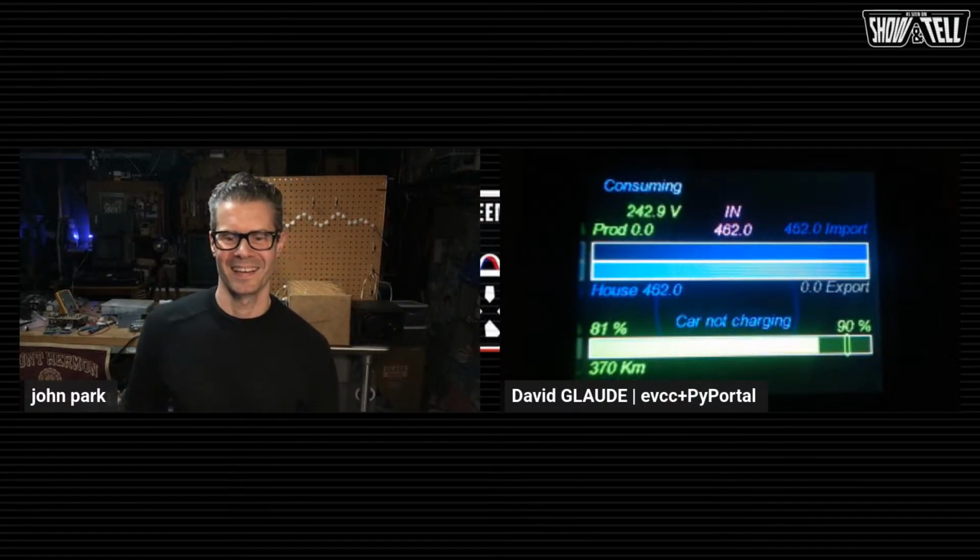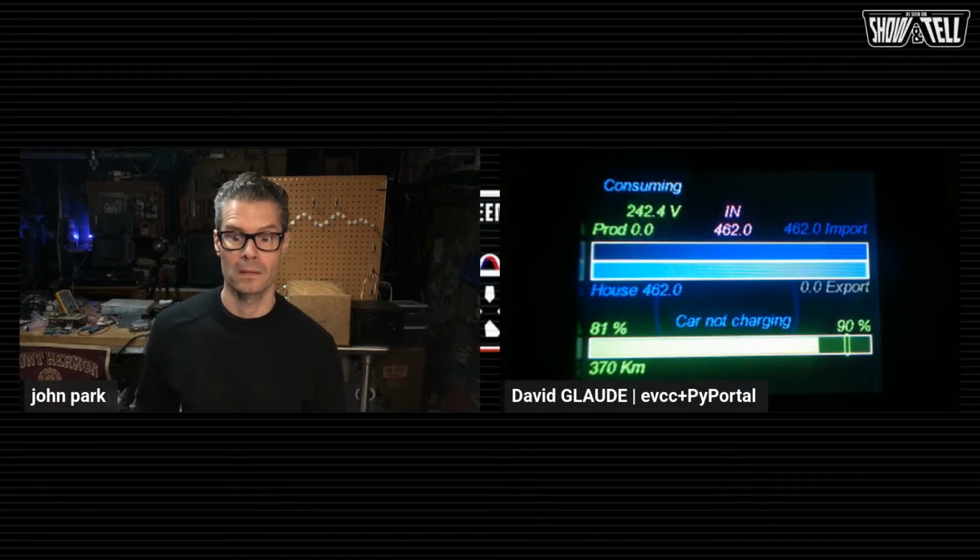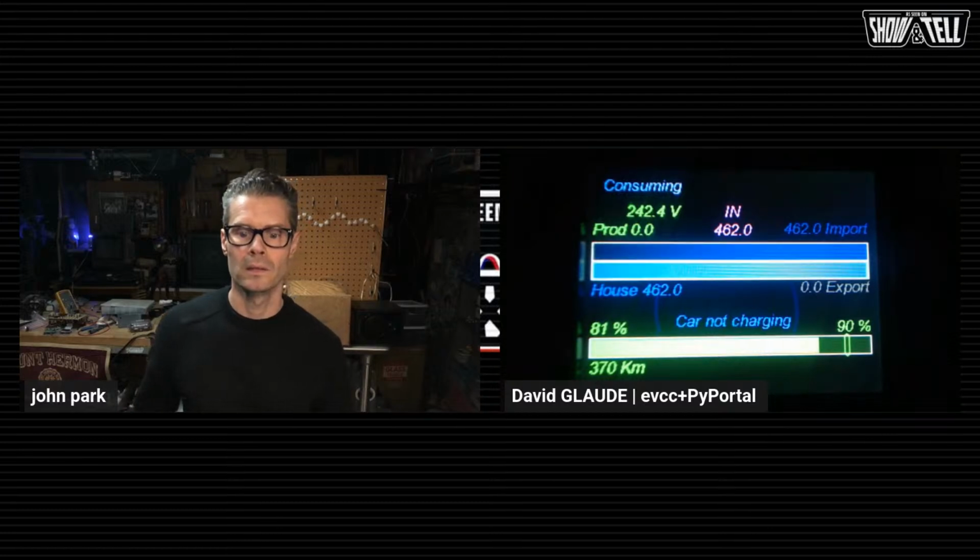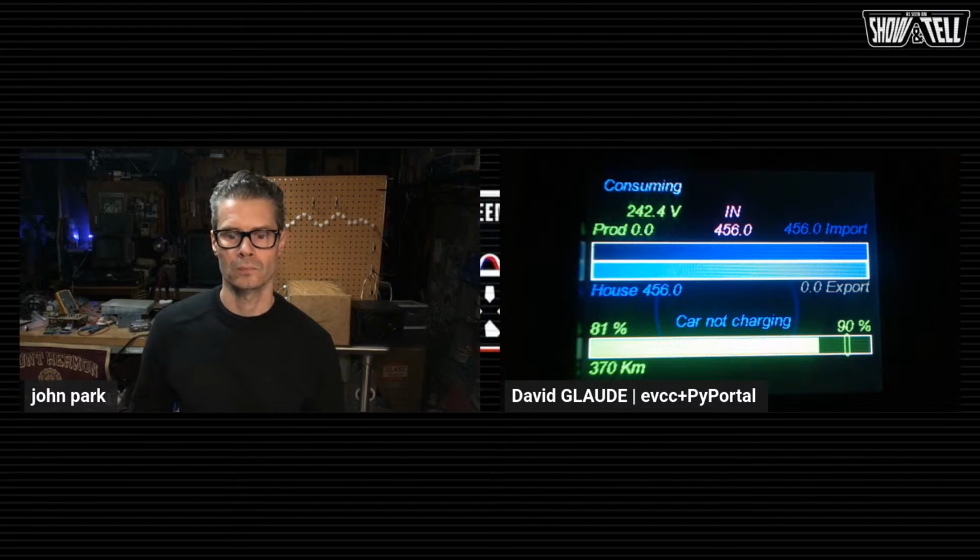Okay, so it's the middle of the night here in Belgium, but I'm going to show you something to control the charging of my electric vehicle based on the solar availability and how much my solar panels are producing. So I'm using a tool which is called evcc, and it's got a nice web page and control panels and everything, but I wanted to display that on a PyPortal. So that's the image you see there.